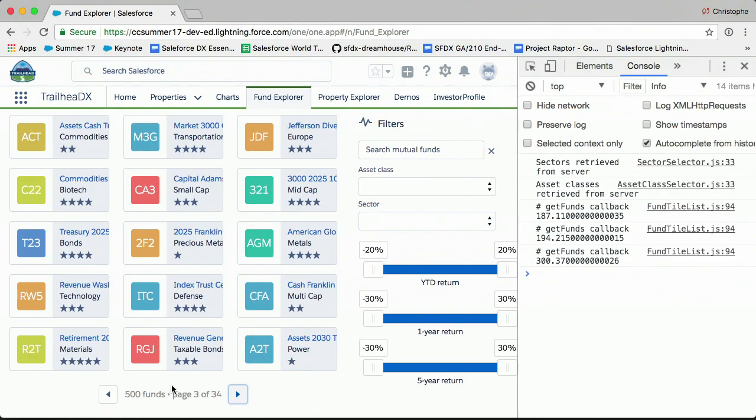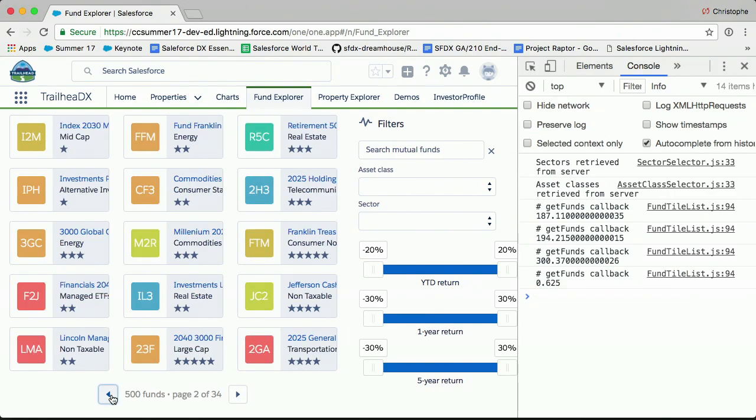But look at the magic now. I'm going to go back to page 2, which I already obviously have in cache, 0.625 milliseconds. You see the difference here? This is, boom, immediate.